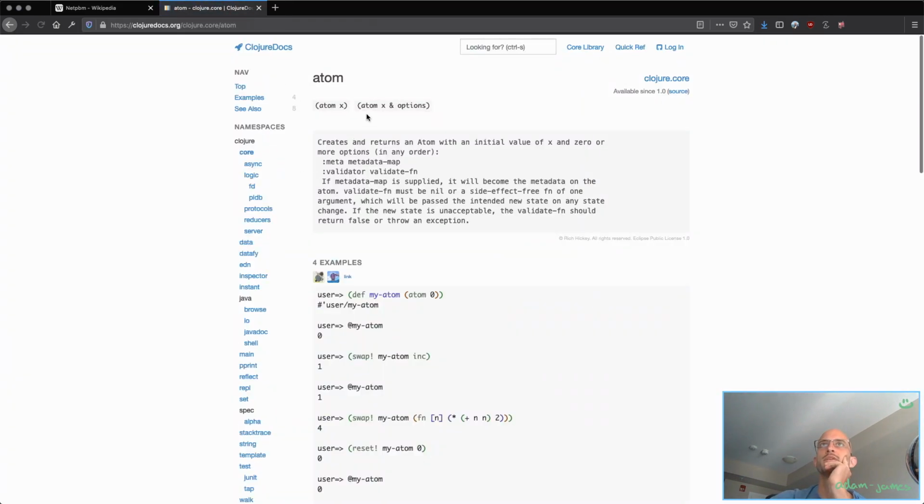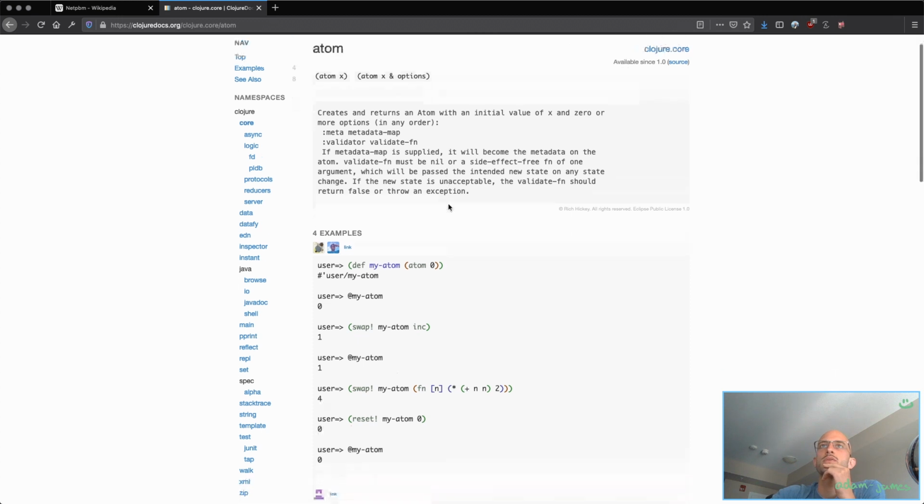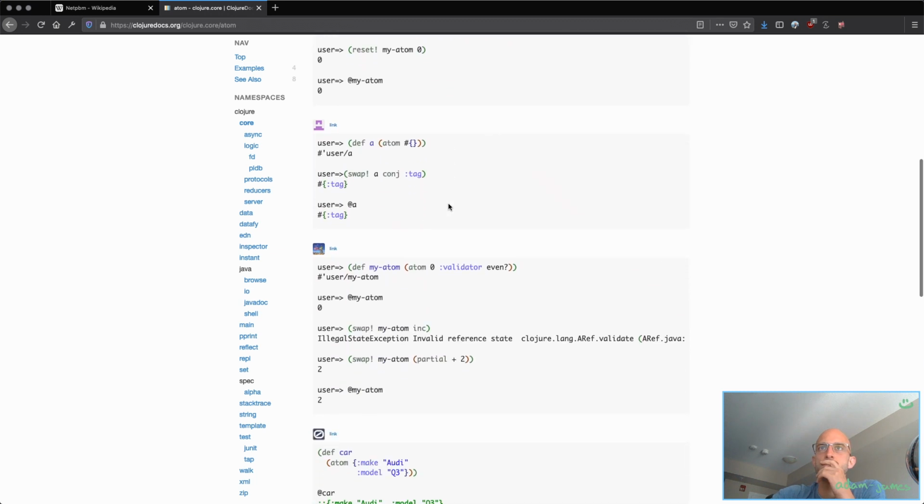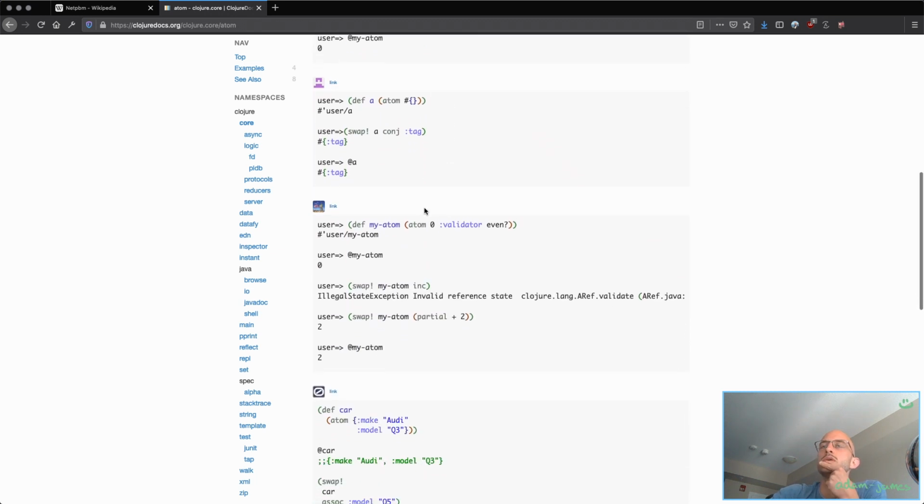Let's see here, see if maybe this tells me something kind of useful. So validator, the validate function must be nil or side effect free function of one argument, which will be passed the intended new state on any state change. If the state's unacceptable, the validate function should return false or throw an exception. Right, okay, so the validator, it must be even. Okay, so if you swap inc, you can't because it becomes odd.